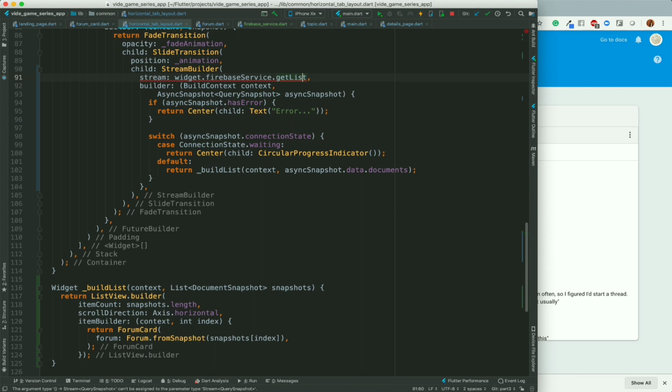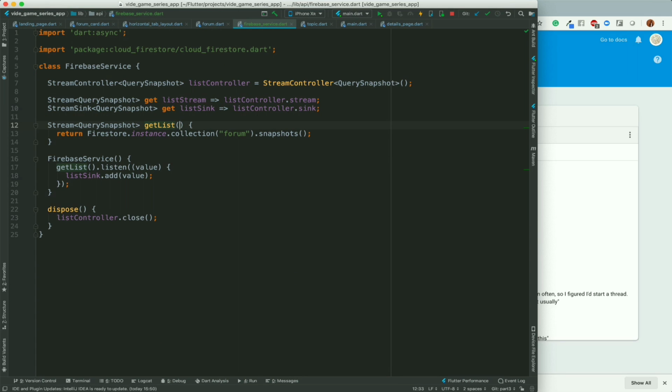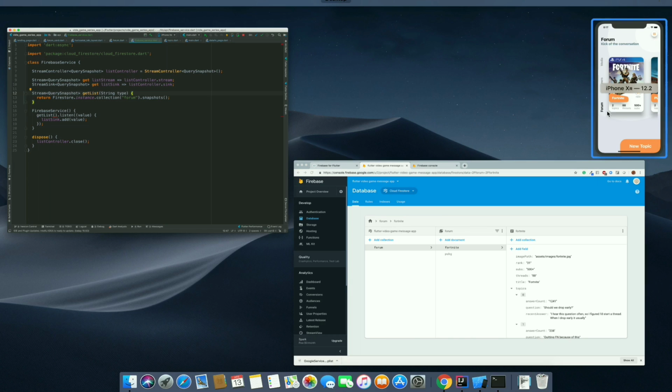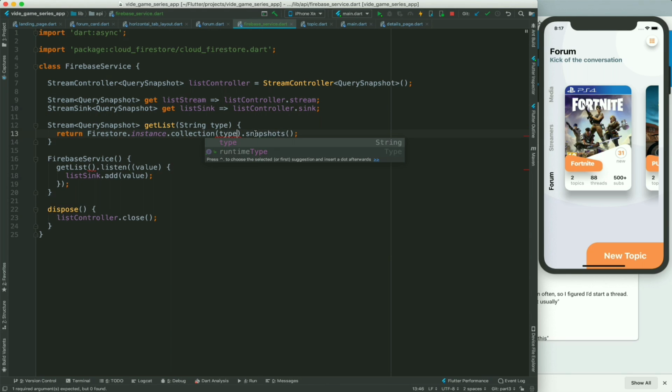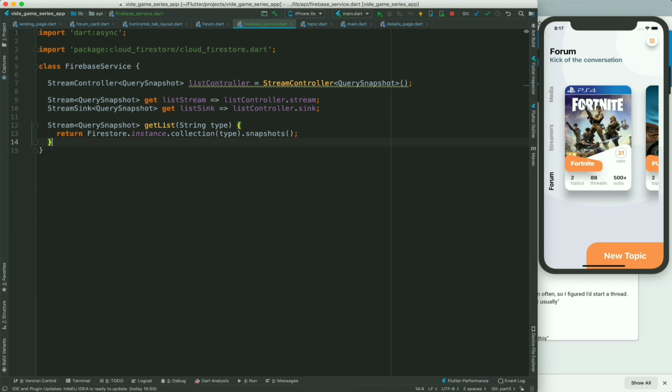and inside this getList we can pass in the type of data that you want. Here we have three types of data: one forum, second streamers, third media. If I pass in forum, then forum data will come here. So I can just do type here, and it will give me forum related data, and otherwise I will get streamers and media. Okay, so let me just remove this, it's not required anymore.